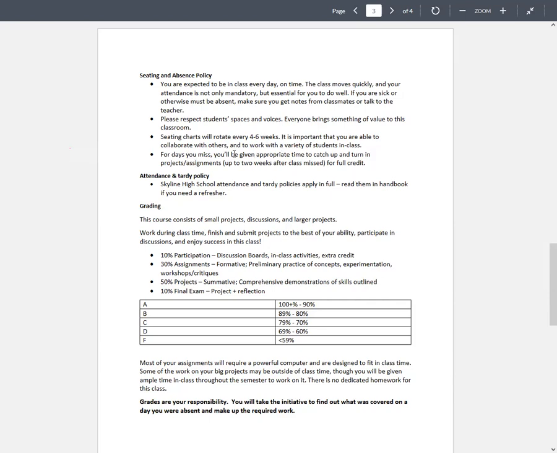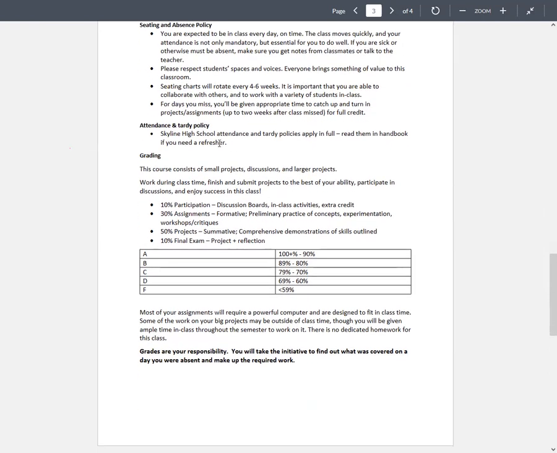For the days that you miss, you'll be given appropriate time to catch up and turn in projects or assignments up to 2 weeks after class missed for full credit. You and I will have to discuss that so that I have it on record and I don't forget when I'm grading. But you are provided the amount of days you've missed to turn your assignments in for full credit. We just use the Skyline attendance and tardy policies. They're in the handbook if you need a refresher.